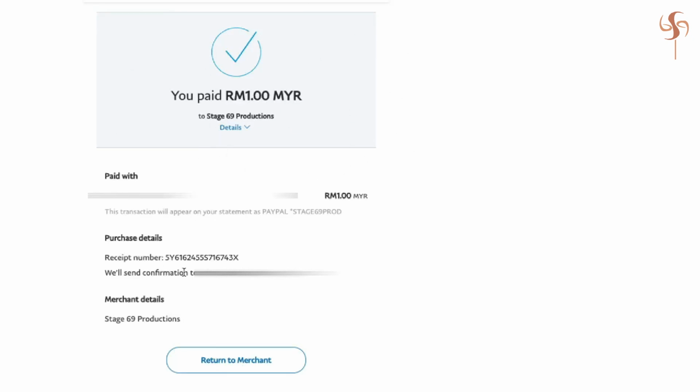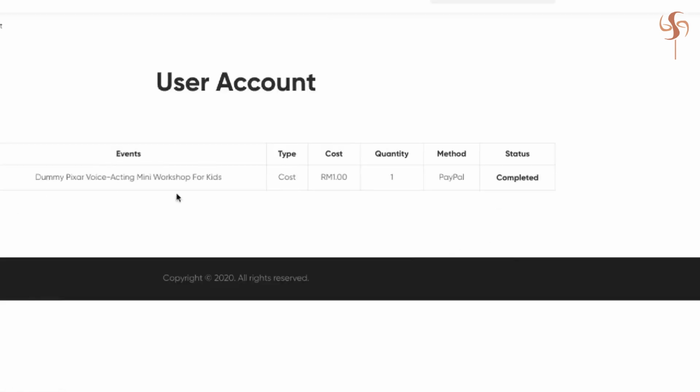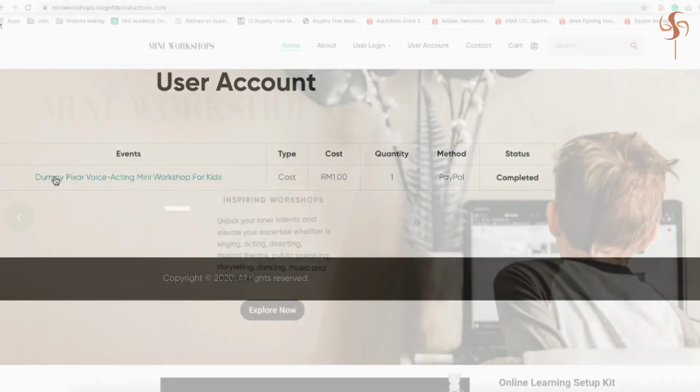And of course, the receipt will be sent to your email also. Now, just click return to merchant. All right, then you'll be able to see that you have successfully registered yourself a slot.